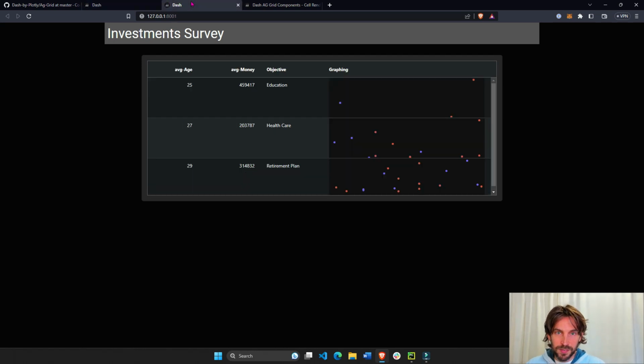And in this Dash app, we are adding a scatter plot inside one of the AG Grid columns called graphing. So you have a scatter plot, and we'll see also that if we click on one of these scatter markers, we can get information to use for other components or other interactivity inside our Dash app.